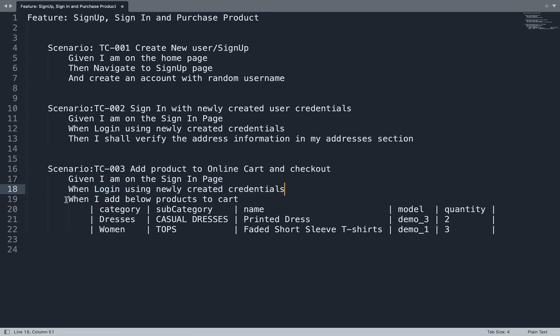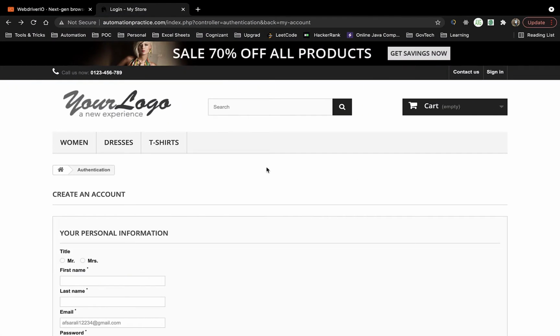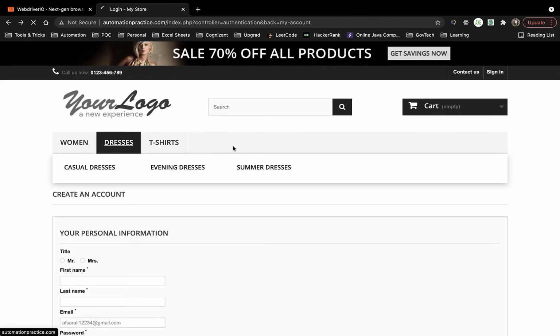Then after that, we have this step to add the below product to the cart. Basically, we'll be using a data table where we'll be using category, subcategory, name of the product, model, and quantity, how many you want to add into the shopping cart.